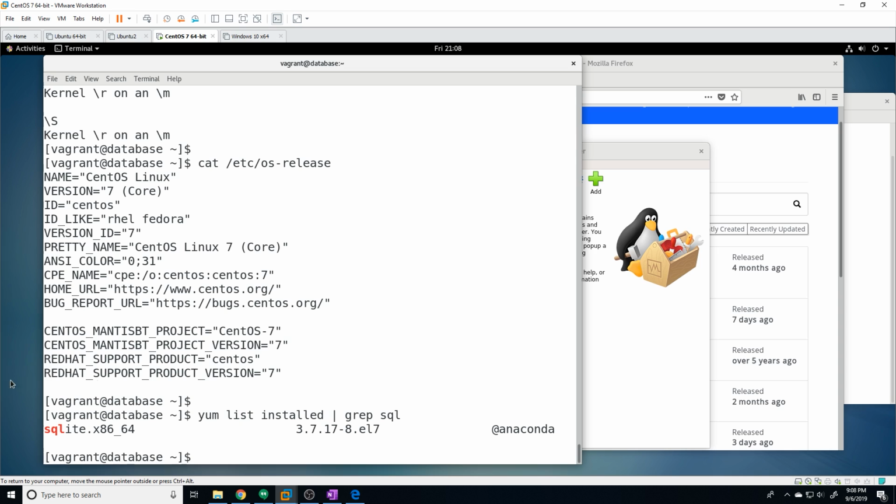There you have it, guys. It successfully installed SQLite. So with that single Vagrantfile, we were able to provision 3 different VMs, all with 3 different configurations. So hopefully you can see the benefits of using Vagrant and automating your test setup.